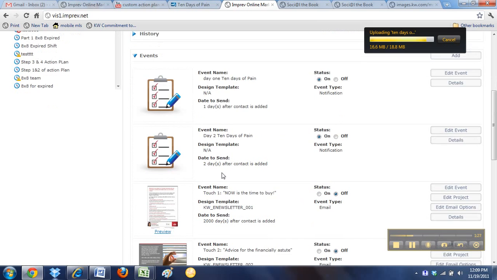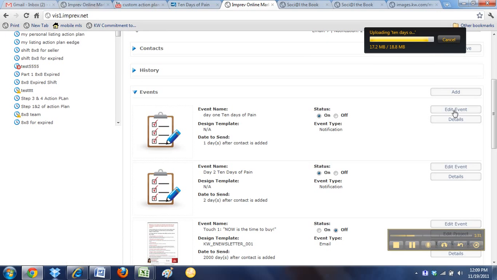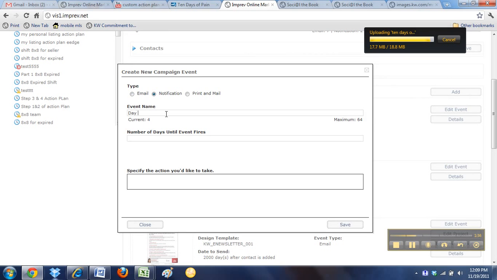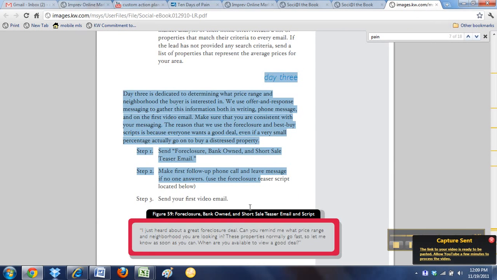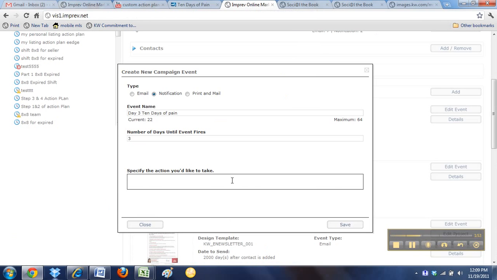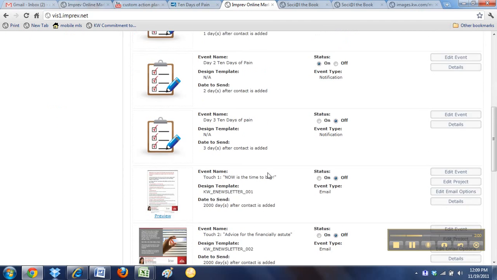Now I don't have any more notifications left, so what you do is you click on this little add button here, and we're going to add the remaining 8 days. So then I hit add again, and it's going to be a notification, and this is going to be day 3, 10 days of pain, and that fires on day 3. And I just go back to the download. You can download the PDF. Then I just highlight this. I'm actually going to highlight all of that as well. Copy, and go back in, and then just paste it right in there. And all that information is put in there. So day 3 of my 10 days of pain.